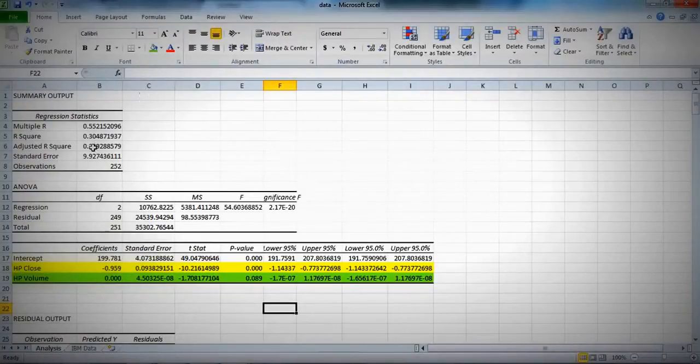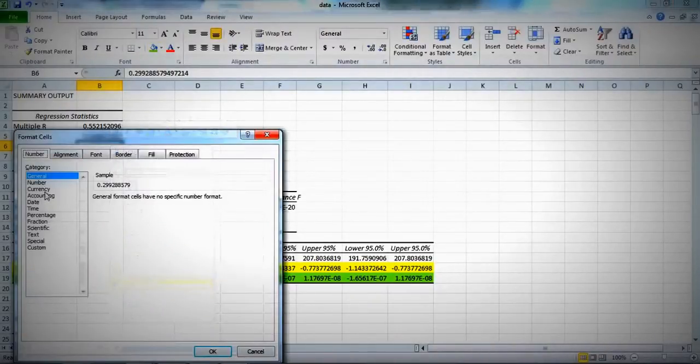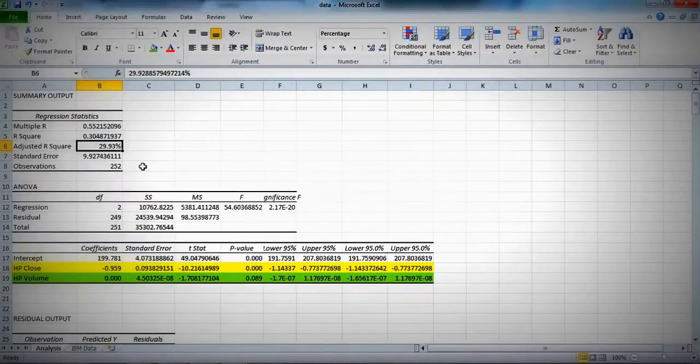Now, the other step that we'll want to take a look at is the R-square and the adjusted R-square variables. What we'd want to do here is format these into percentages, so that way we can get a general sense of the explained variance. So essentially, how much do our independent variables explain the dependent variable? And in this instance, HP's closing price as well as the HP volume combined explain roughly 29.93% of IBM stock prices, or at least its behavior.